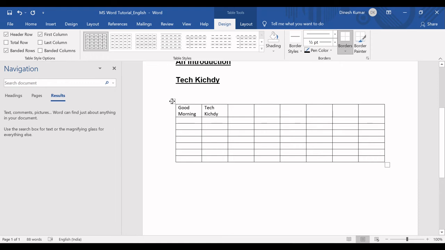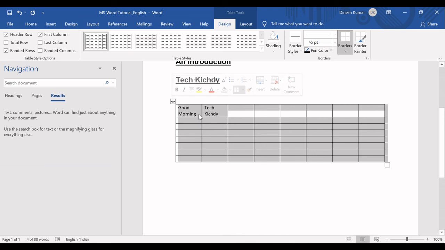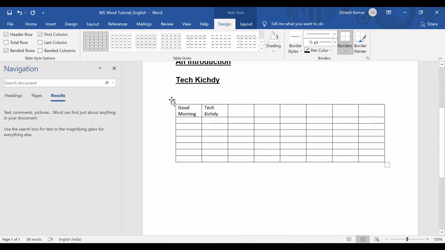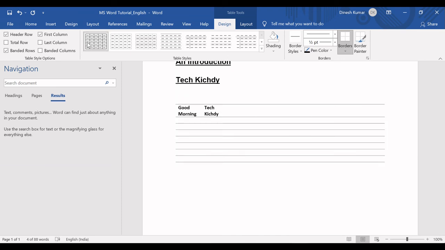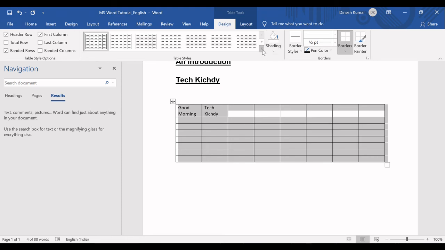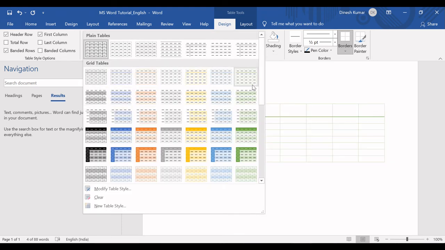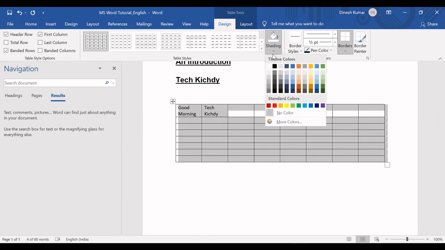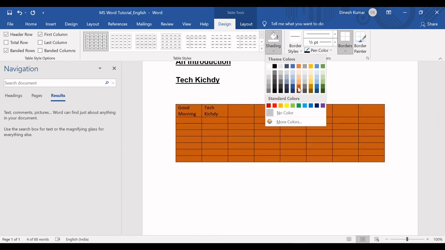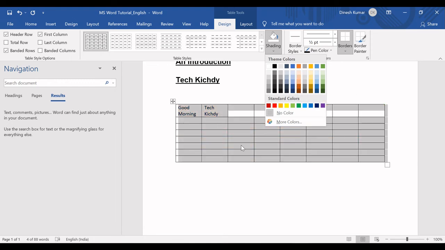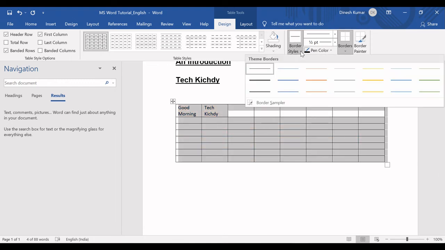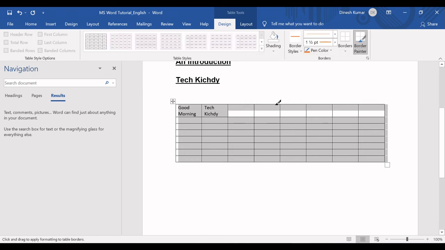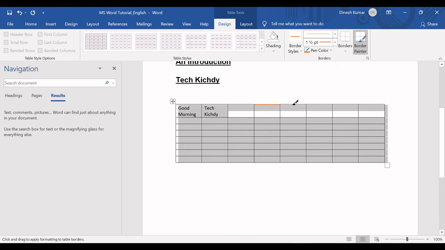If you want to format this table, just double click this icon, and you can see all the options here. If you want to change the color, you can do it here. If you want to change the entire shading, you can do it here. I mean shading in the sense all the cells will be modified as per the color. You can change the border style. So now it is in black. If you want in this color, you can go to this and just click.